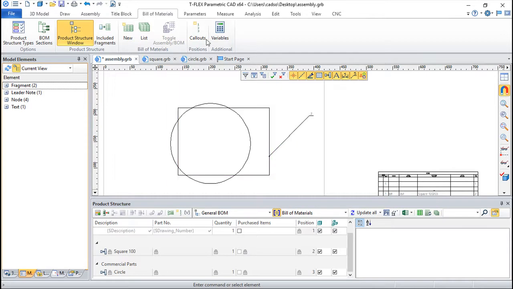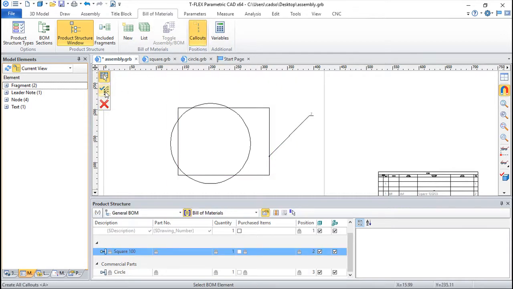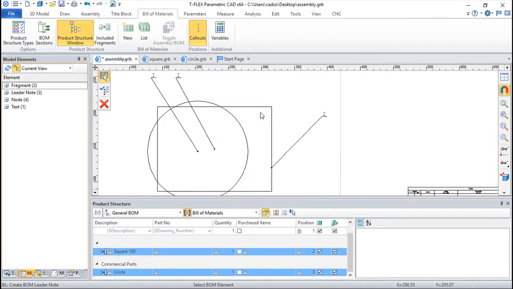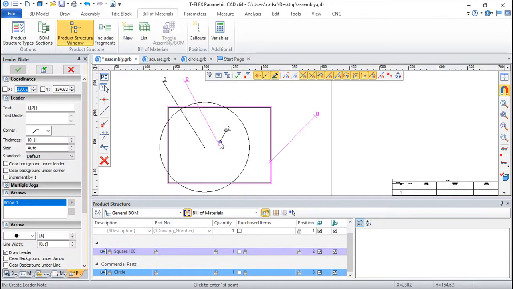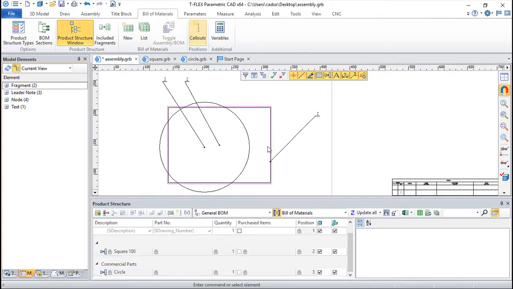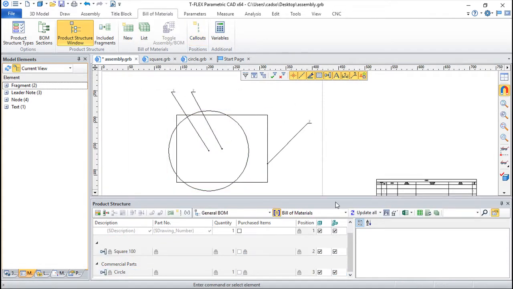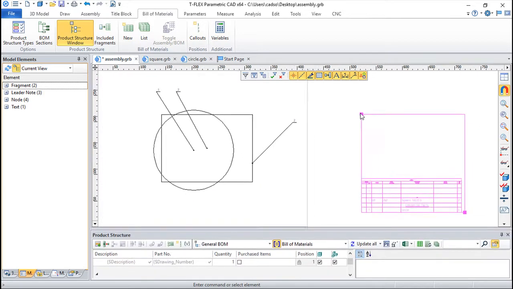But I can do this in automatic mode. If I go to callouts, then create all callouts, select all elements, confirm, and I can do something like this. This is the middle of the fragment, and we can make all of these callouts also more or less automatic.